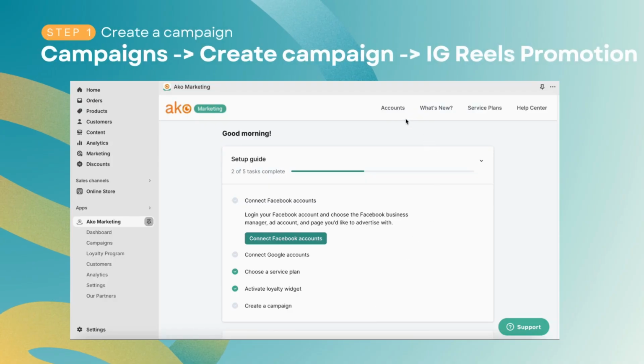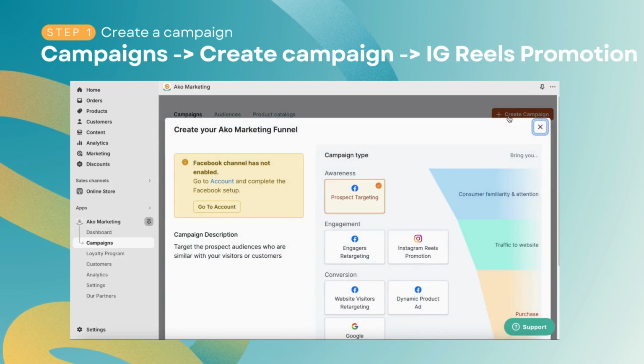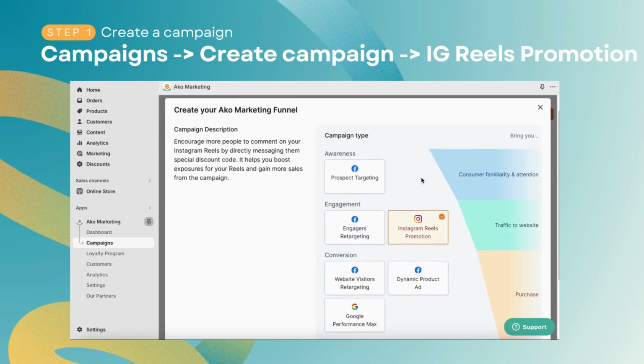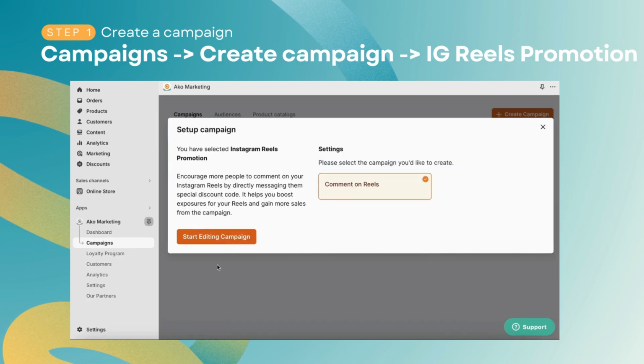Let's start creating your campaign. To get started, navigate to Campaigns and click Create Campaign. Now, you can click Instagram Reels Promotion. Click Continue and start editing your campaign.